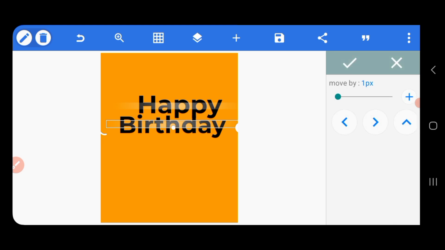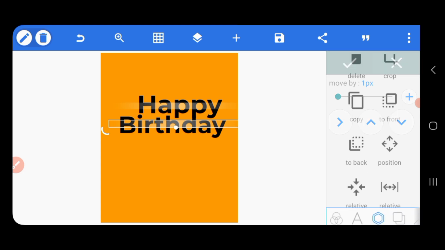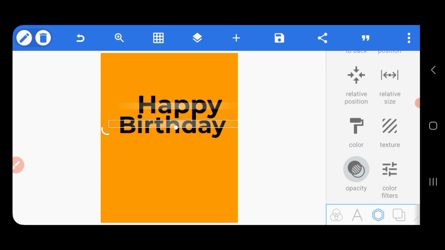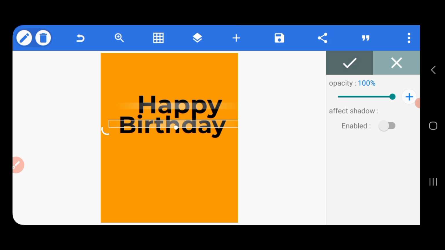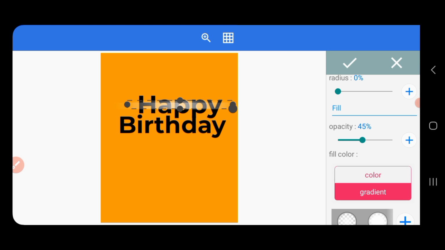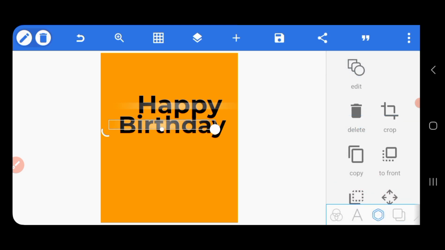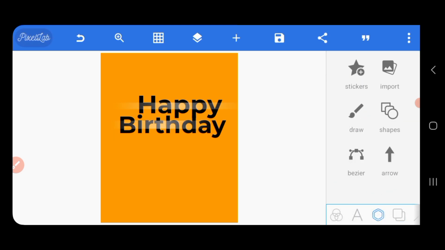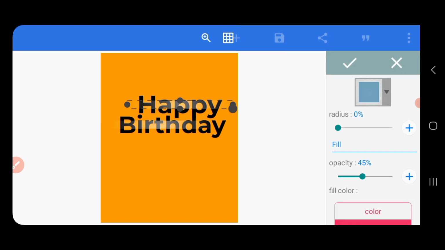So let's take this. Okay, and that's it. Probably let's increase the opacity and see. The opacity here is at 45. Let's set it at 50 and then see. Okay, let's do the same thing for this.